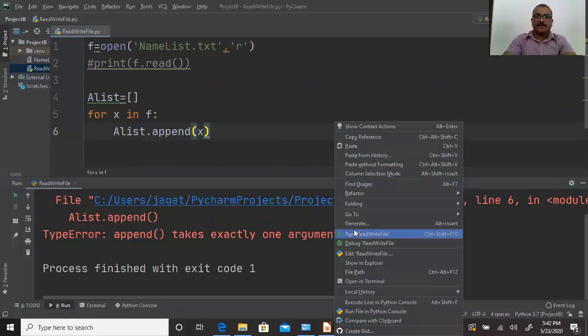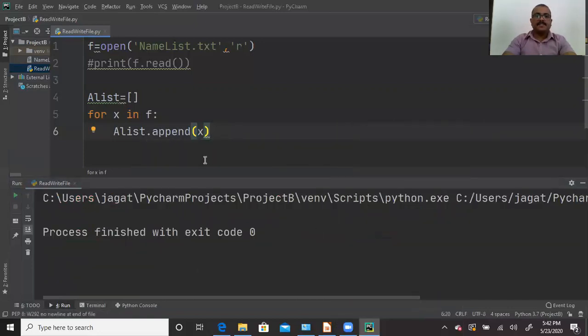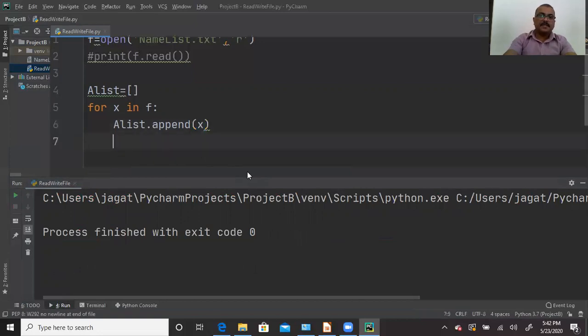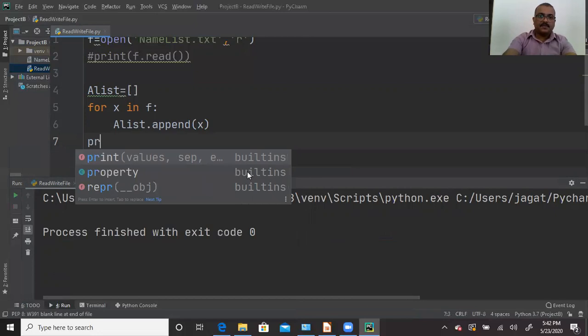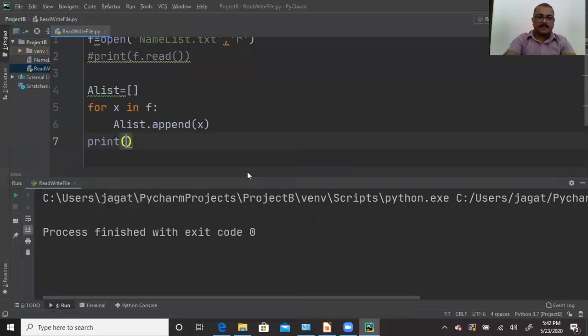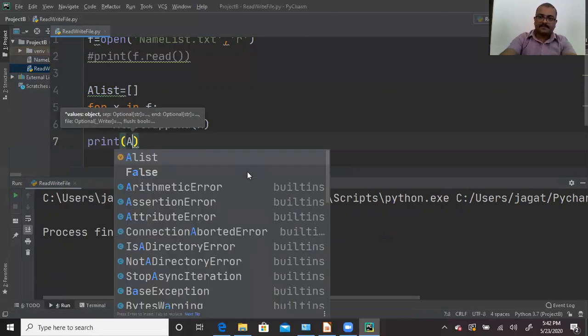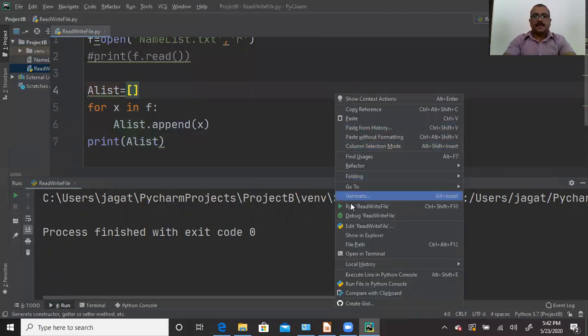Okay, now we will execute it again. Now it is executed successfully. If you want to see how this array or list looks like, you can just print the list and re-execute.